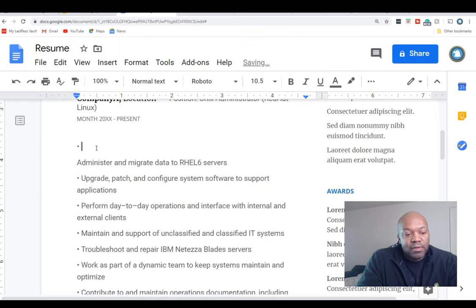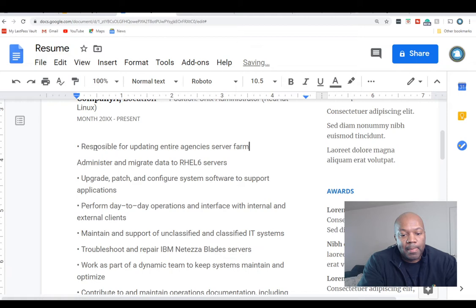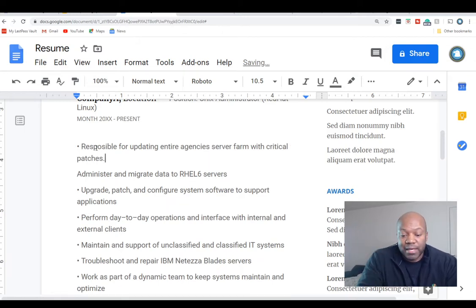Well, have you ever updated the Linux system? If you've ever updated the system and put patches on the system, let's say I'm typing it in here: updated, let's say, responsible for updating, let's say this organization had 100 Linux systems, let's say the entire agency's server farm with critical patches. That's the security. Congratulations, you've done some security.